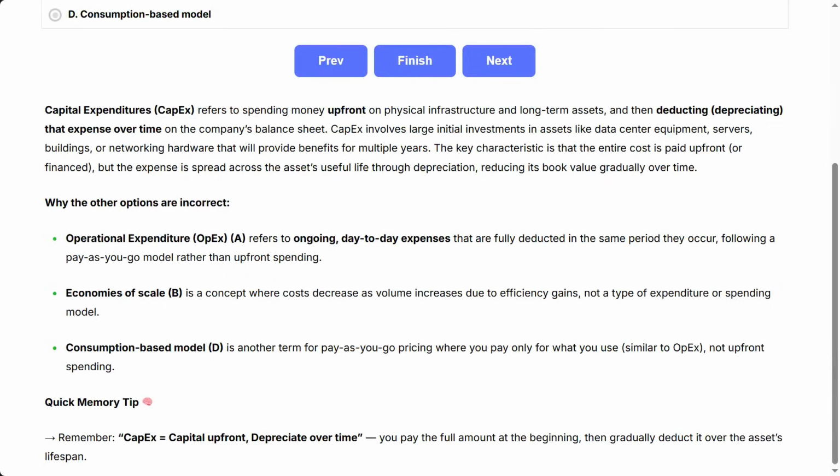CapEx involves large initial investments in assets like data center equipment, servers, buildings, or networking hardware that will provide benefits for multiple years. The key characteristic is that the entire cost is paid up front or financed, but the expense is spread across the asset's useful life through depreciation, reducing its book value gradually over time. Why the other options are incorrect.